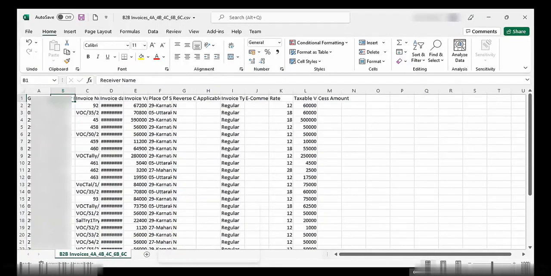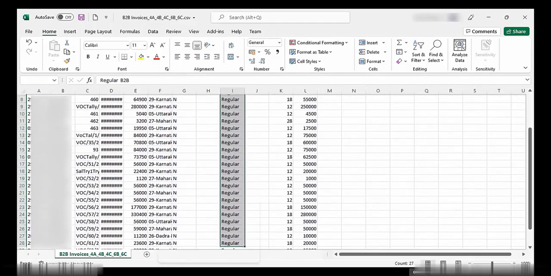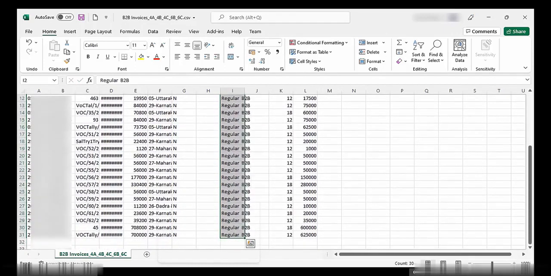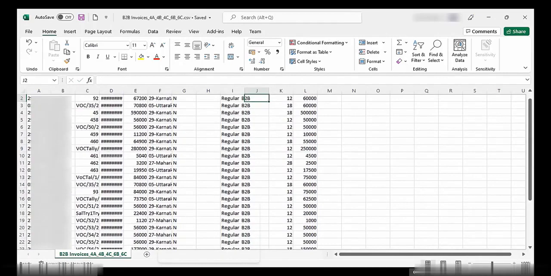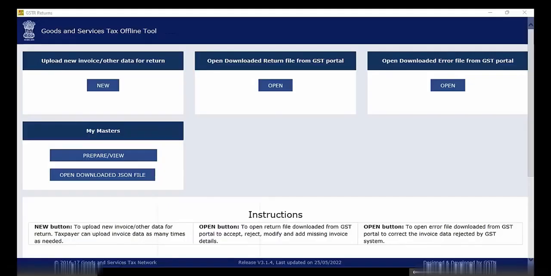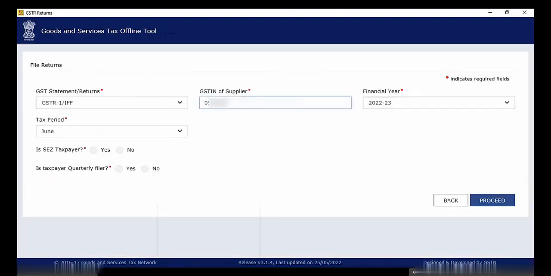Open the CSV files of B2B invoices and CDNR in MS Excel. In the invoice type column, change the value regular to regular B2B in both the files. Open the GST offline tool. Ensure that you download and install the latest version of the GST offline tool. Click New. Provide the required details and click Proceed.